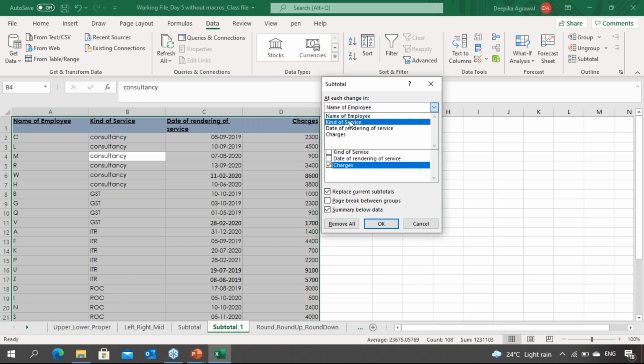So I'm saying that at the change of every kind of service, there are multiple functions, multiple options that are given. I can use any one of them. I am using sum again because I want summation to be performed. I said sum. Then it is asking what you want the subtotal to be.